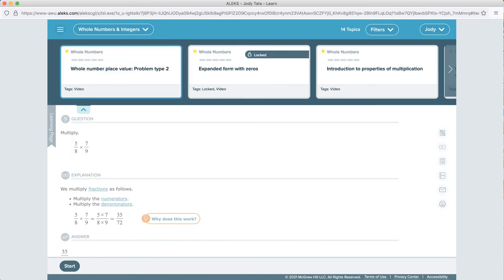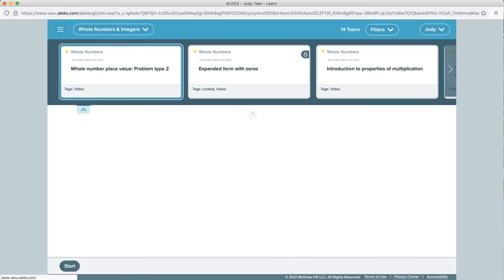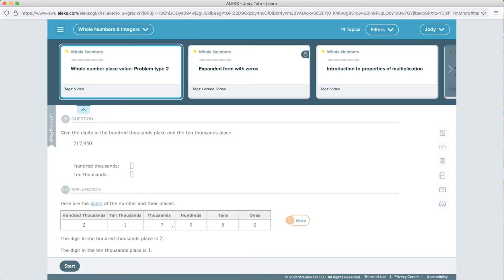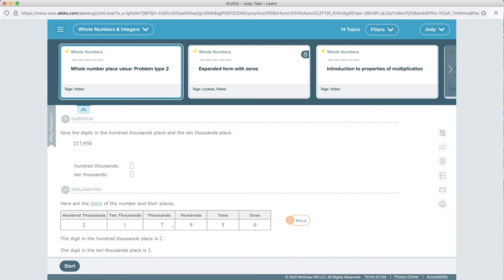Going back to whole numbers, you might see a lock. And if you click on the lock, it's going to tell you that I cannot work on expanded form with zeros. I can't work on this particular topic until I complete whole number place value problem type 2. And that is right here. So once I complete this whole number place value problem type 2, this one will be unlocked. And so if you ever see a topic that's locked, click on it. It will tell you exactly the topic you need to complete in order to unlock a given topic.